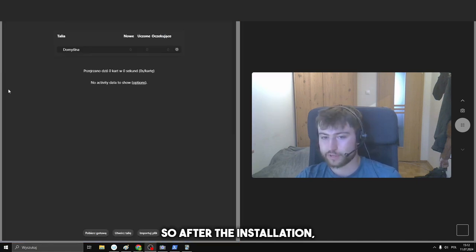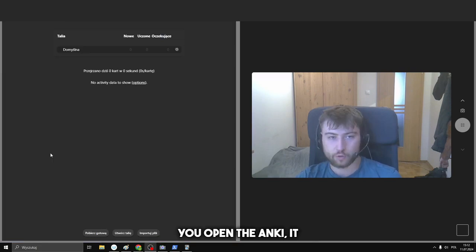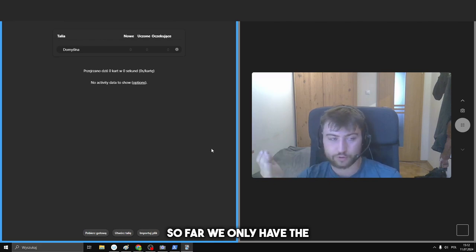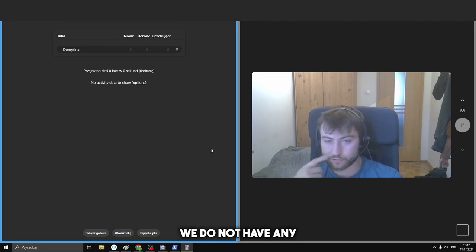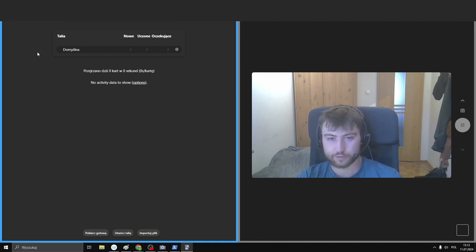Okay, so after the installation, you choose the language, you open Anki, and it should look something like this. It's empty, there's just a void, there's nothing here you can click, no data, everything's blank. Because so far we only have the software to revise vocabulary and we do not have any vocabulary itself. And vocabulary in Anki is stored as packages called decks. It's like a deck of cards. So we have to find ourselves a deck for Anki.